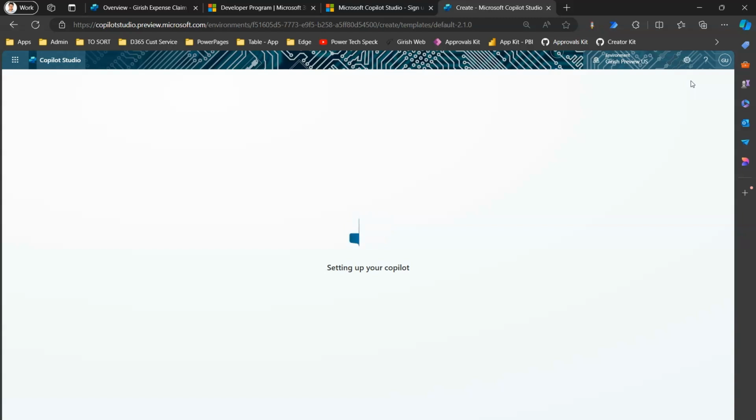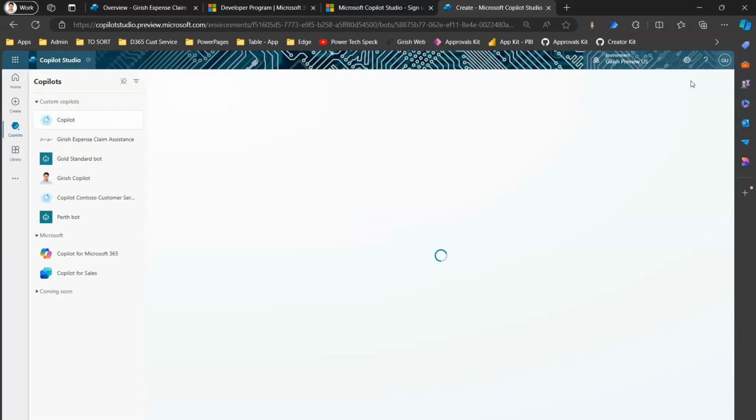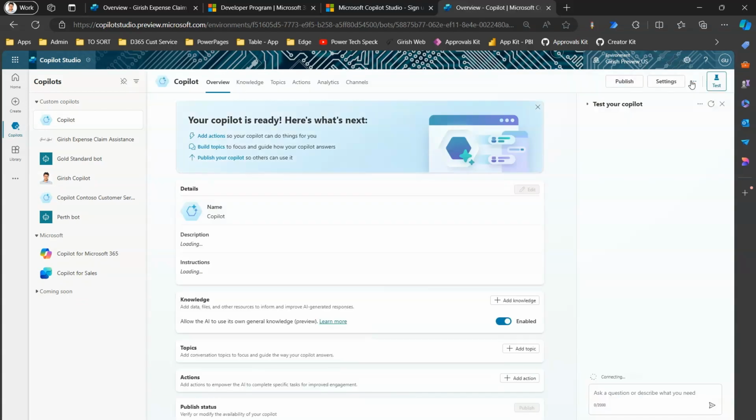Now, as you see on the screen, it says setting up your copilot. The copilot is almost ready after this screen finishes setting up. There are other things you need to be mindful of: we have just created this copilot and are just scratching the surface, but you can build a lot of complex functionality. You can make the copilot behave in some fashion, and you can make use of various settings which are available within the copilot interface.